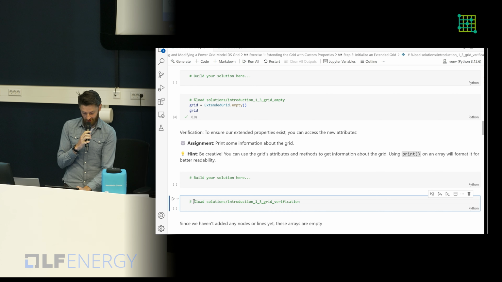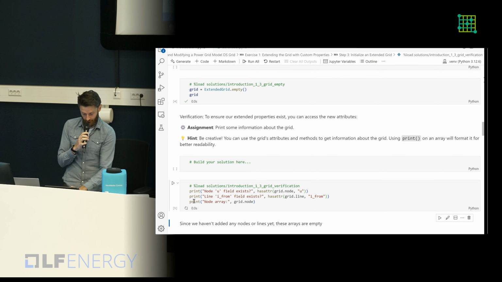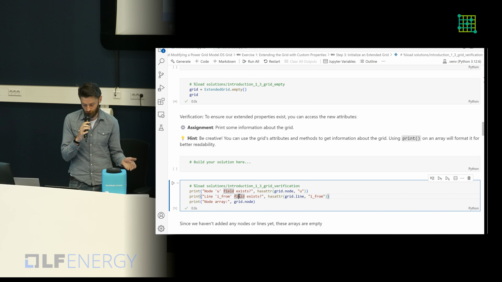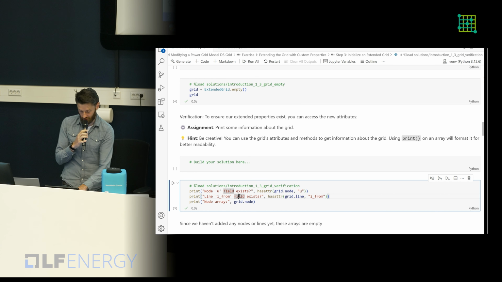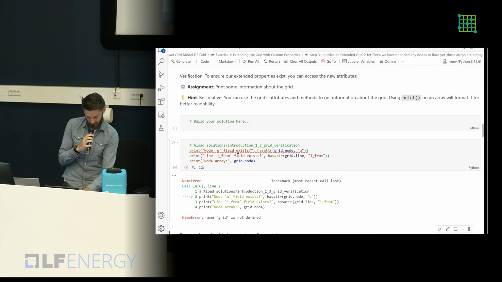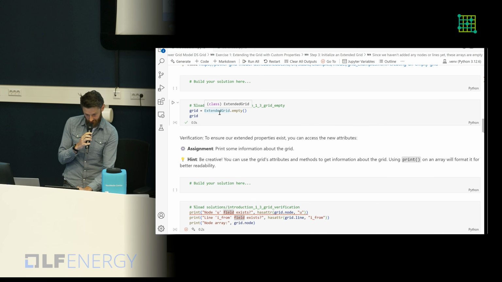So we'll skip to the next one. In this case, we're printing the node attributes and the node array by itself and the line attributes. Oh, I think I missed a step. Grid is not defined. I should run this probably.